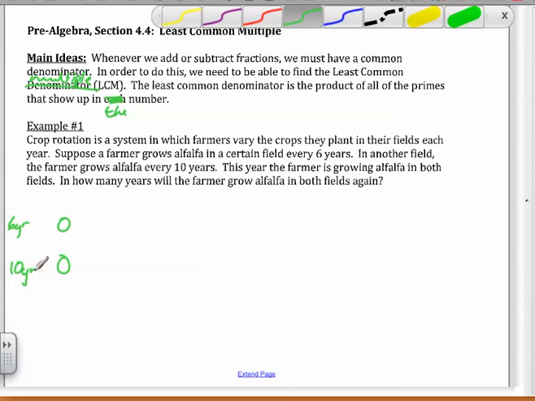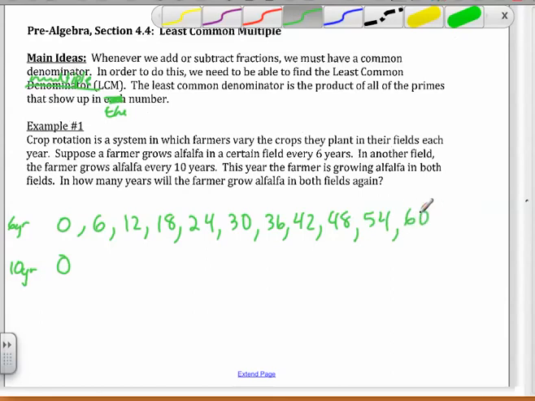Well, think about this first field. It's being planted there this year. It's going to be planted 6 years from now, then 12 years from now, 18 years from now, 24 years from now, 30 years from now, 36 years from now, 42 years, 48 years, 54 years, and 60 years. Now that farmer's probably not going to be doing it any longer because he's going to be too old 60 years from now. But the 10-year field, well, it will get alfalfa planted 10, 20, 30, 40, 50, 60 years in each one of those from now.